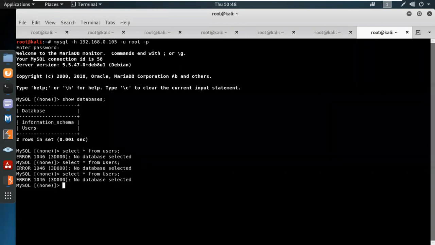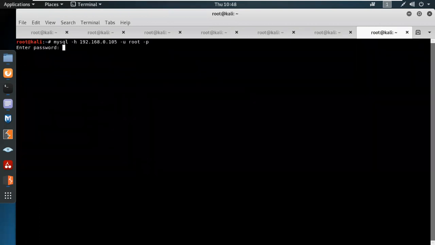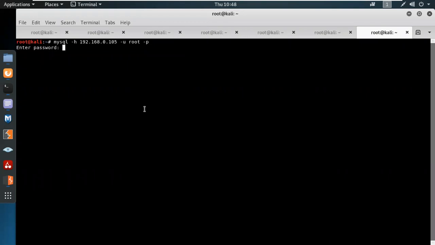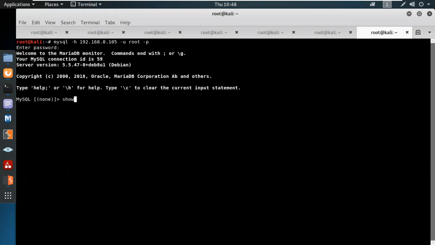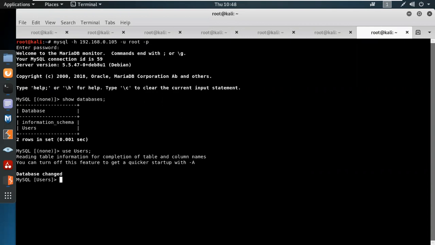No database is selected. Okay. Use... sorry. Show databases. Use users. Yes.